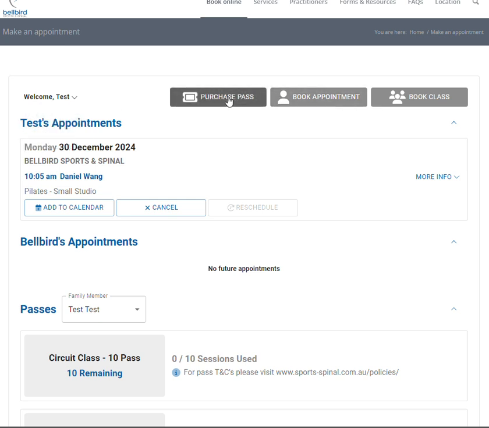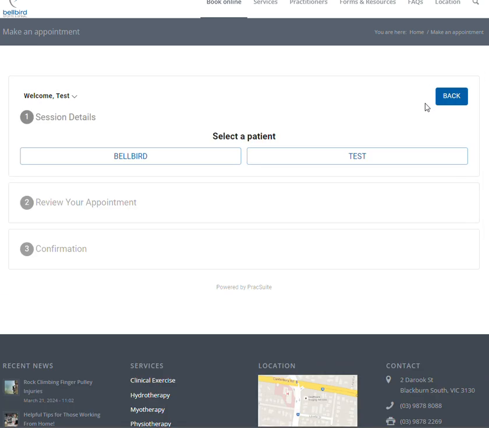If I come back up to the top, you could choose to log out here, but over here you've got to purchase a pass. You can book an appointment, so that would be to see a physio, podiatrist or myotherapist in the rooms, or the new option over here is the book class. So we'll just go and do this one. If you have the family account, you have to select which patient it is, so we're booking for the test patient.